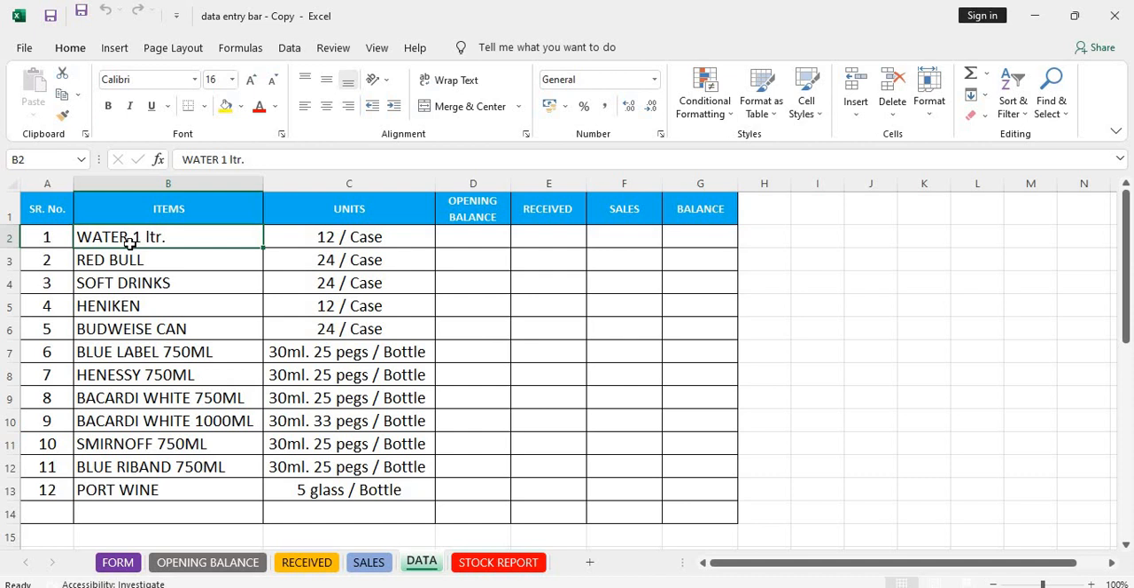Then under units, for water it is 12 per case, Red Bull is 24 per case. Now you can see Hennessy is 25 packs per bottle, 30 ml. For Bacardi white, 1 liter bottle, that is 33 packs per bottle, and for port wine it is 5 glasses per bottle. Here you have to enter the formulas, which I will do later.